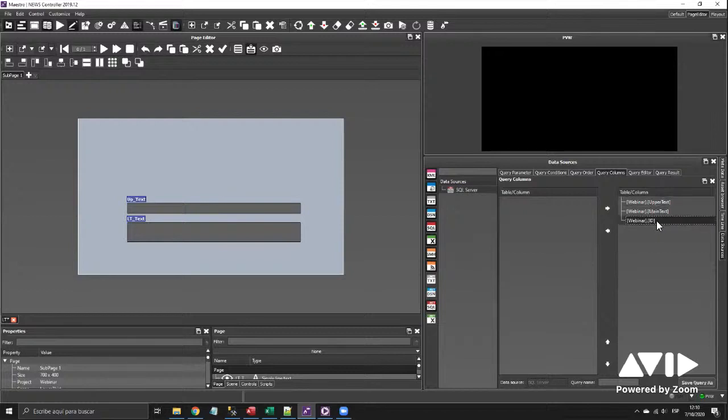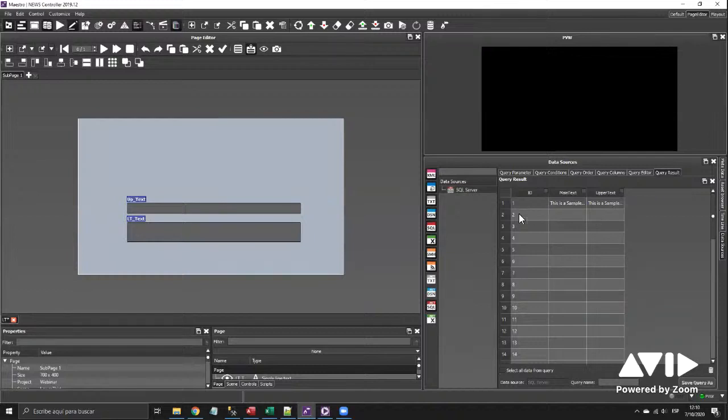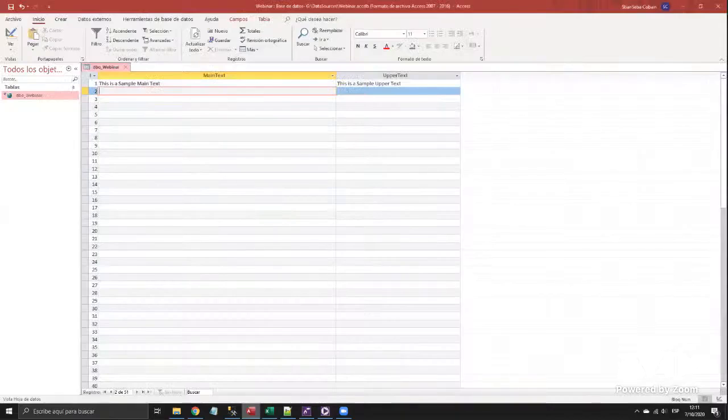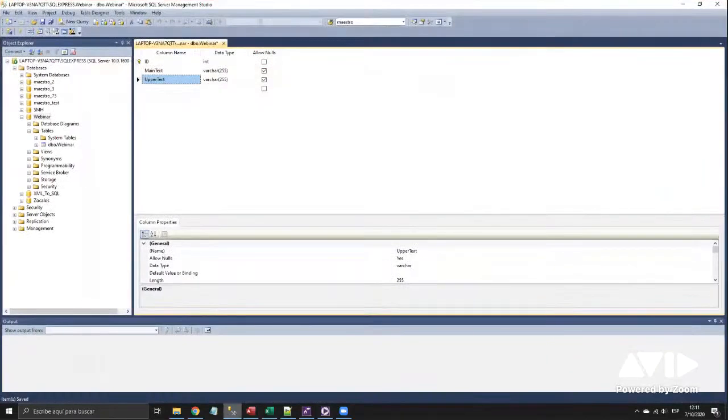Then I can choose to select the ID and put it first. The main text, you can see here that I'm using these little arrows, in second, and then the upper text third. So this is the order that the columns are going to be displayed. Now, when I go to query result, what you will see is that I have the columns that I brought from my database.